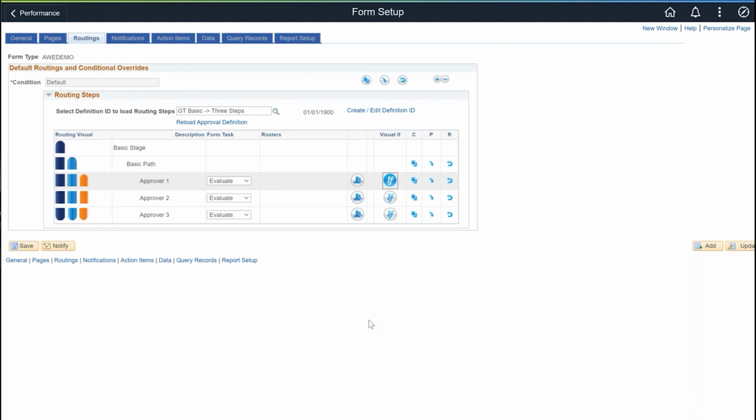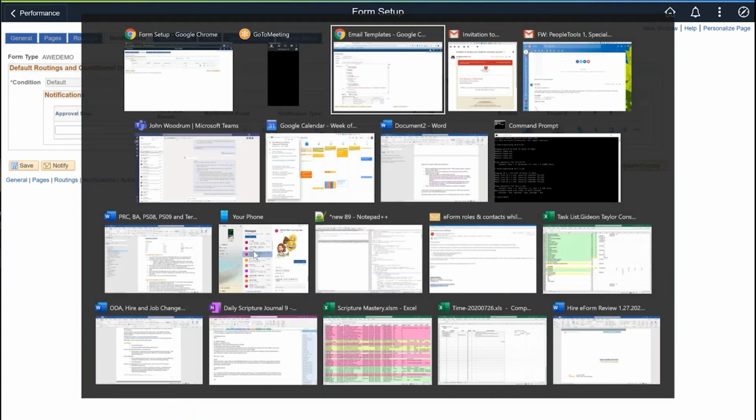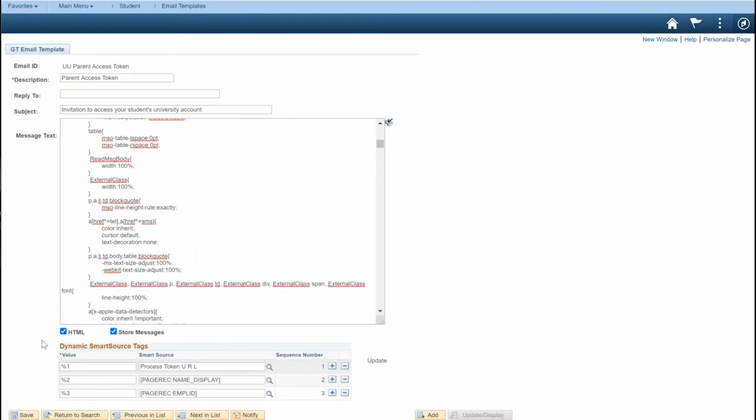We build our own, and we can add notifications into our setup here in a number of different ways and control the recipients by the rosters and the visual ifs, and tie them into specific steps in the approval process. But one of the things with that email template setup, real world required that we be able to send HTML-based emails. So we just built a template that would allow us to do that.